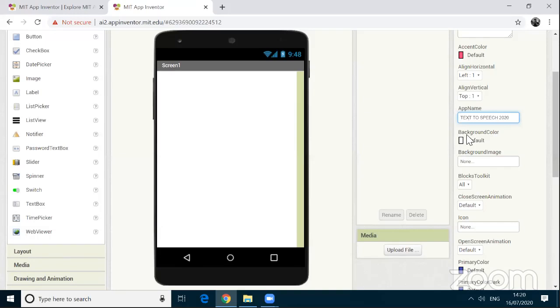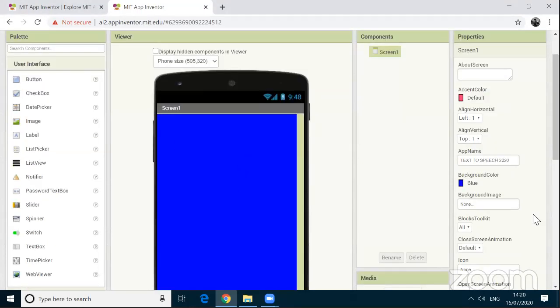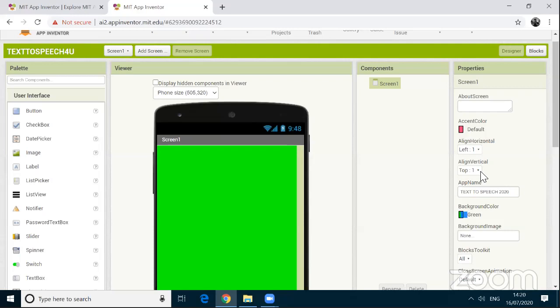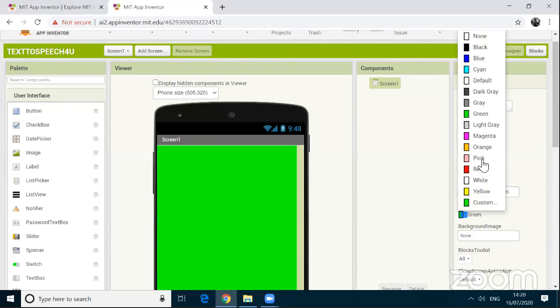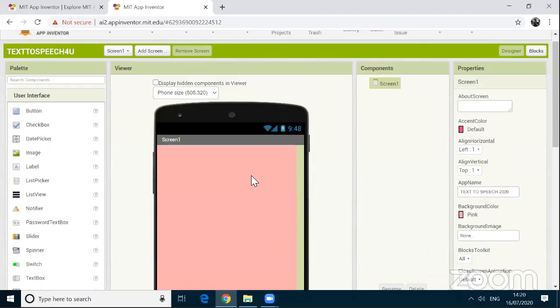And see here, next is the background color. I'm clicking on this one. I'm getting some colors here. Suppose if I click on blue, see here, I have changed the background of the app of my mobile. So again I'm clicking and then I'm clicking on green. It gets changed. Again I click on it and I think I'm going with this pink. So I clicked on pink. Now I have changed the background of my screen.